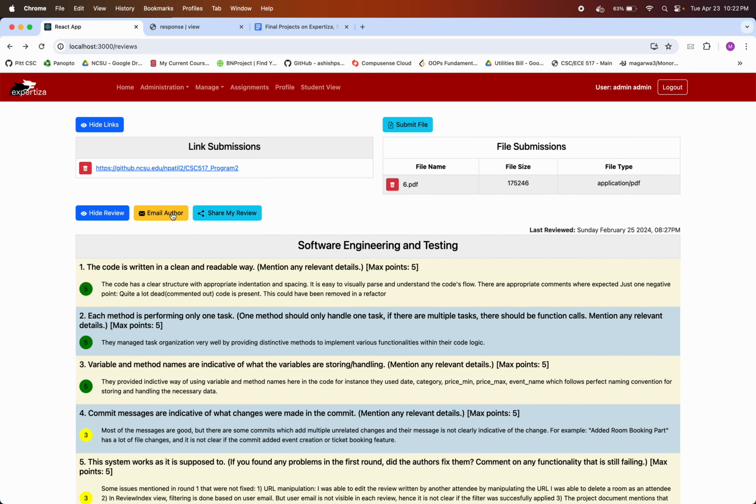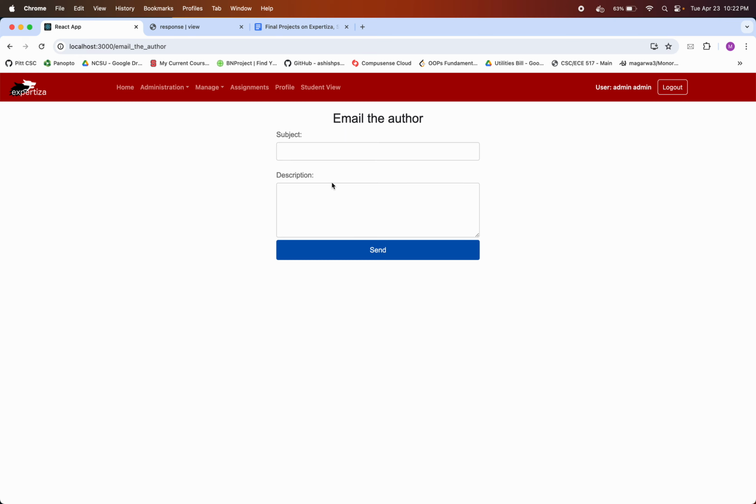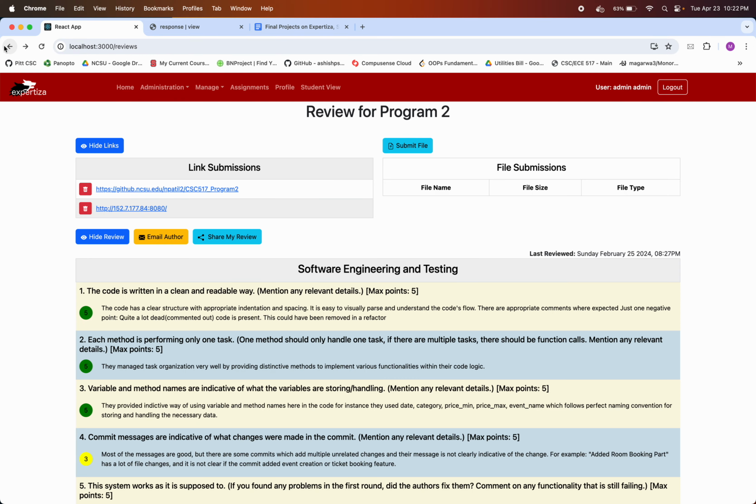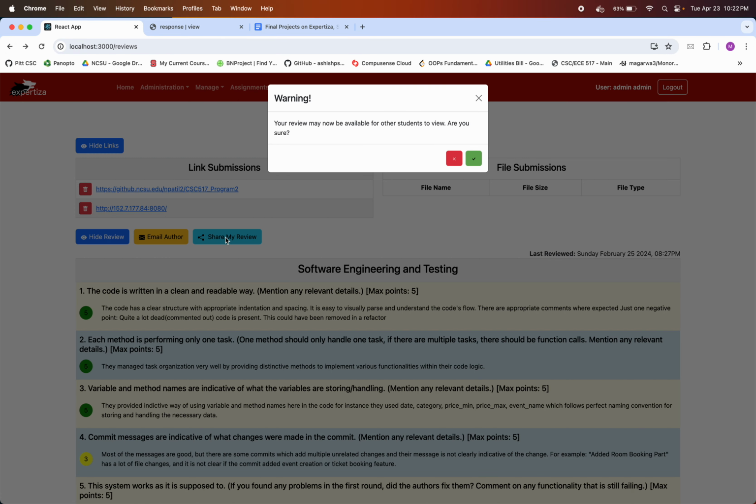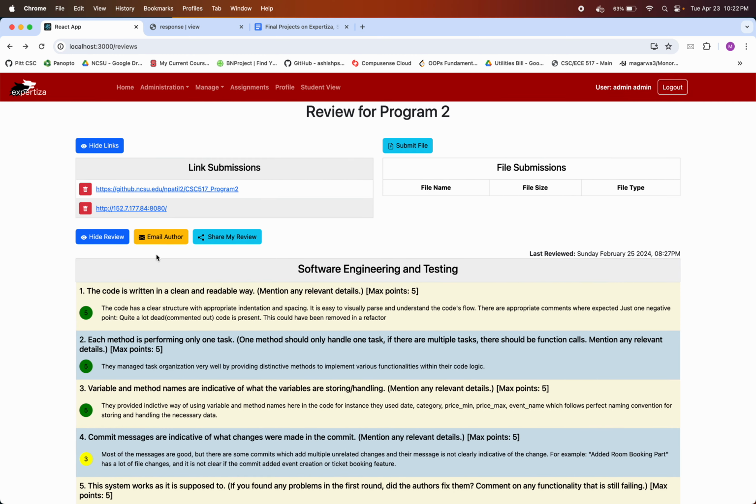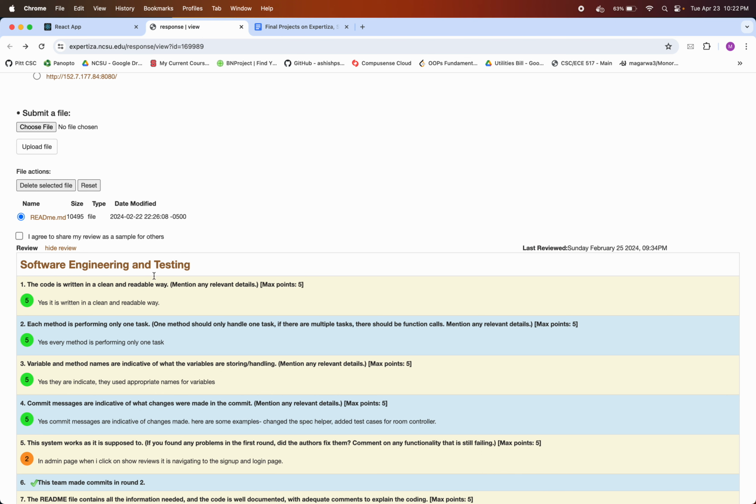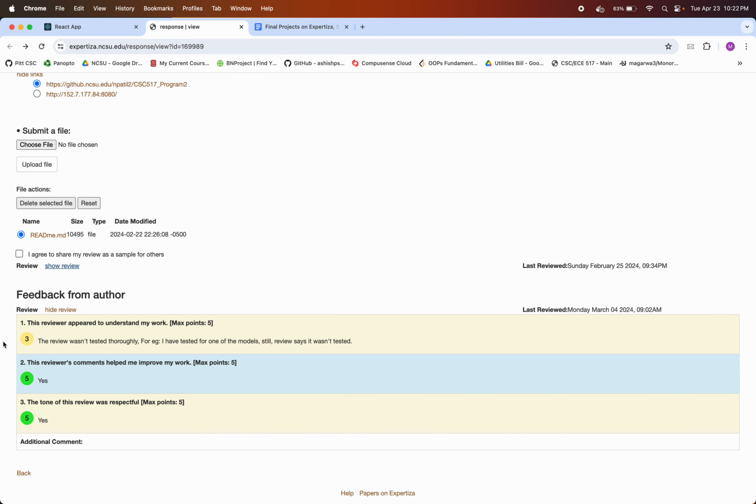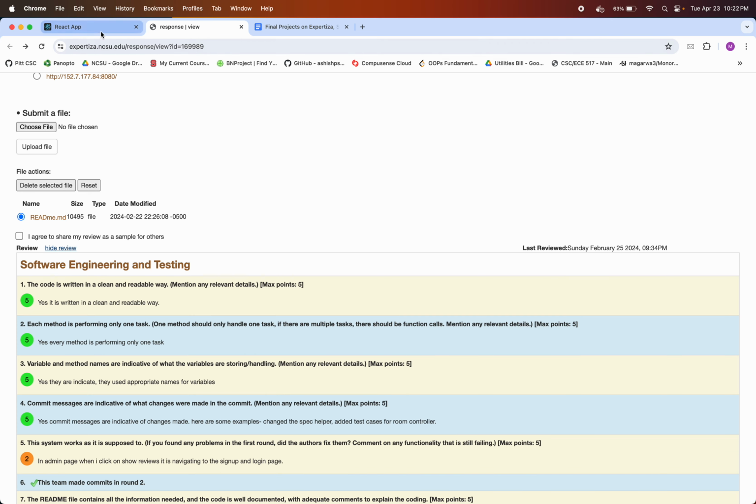We could see the email author button. If I click on this, again I get navigated to this particular page where we could send the email. We have the share the review option as well. Also, we have the hide review functionality in the current Expertiza. If I click on the hide review link, the review gets hidden, but the second one is still up. So again, the same thing has been implemented.